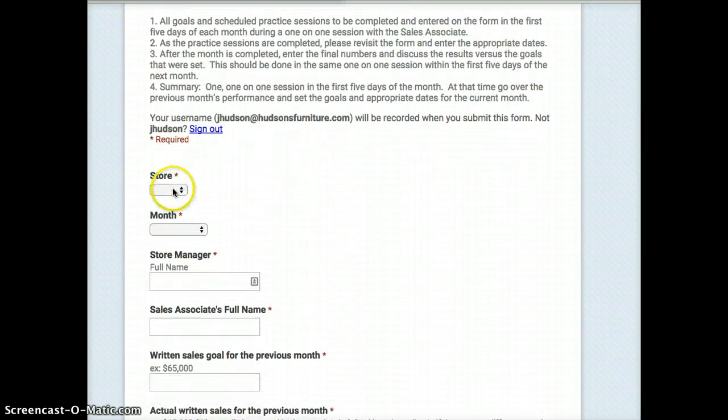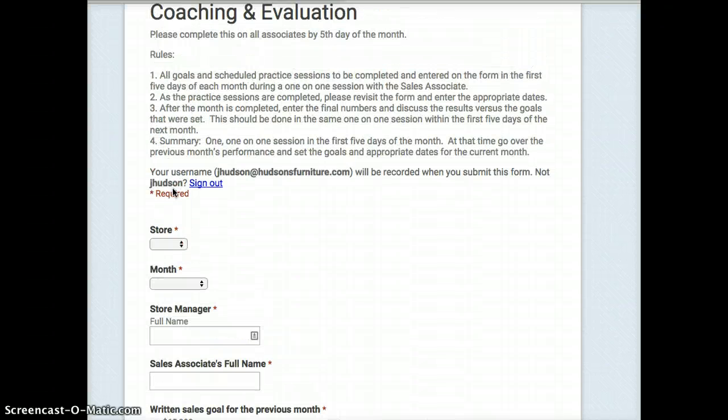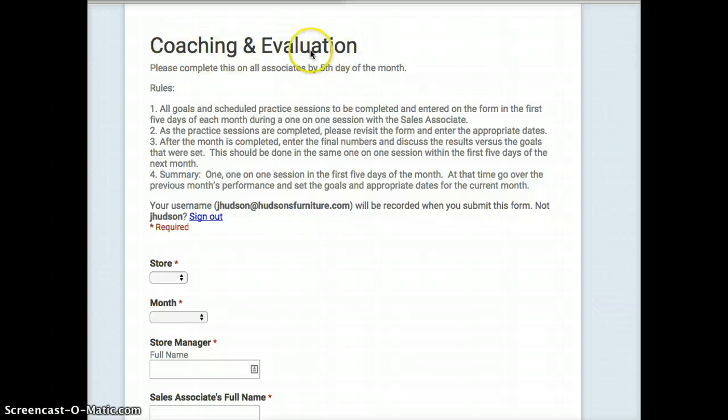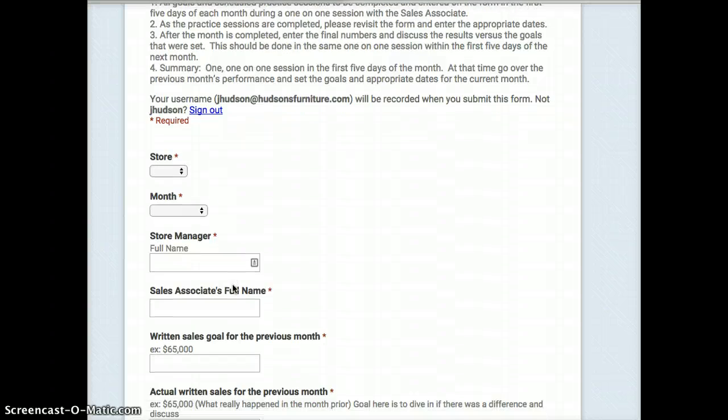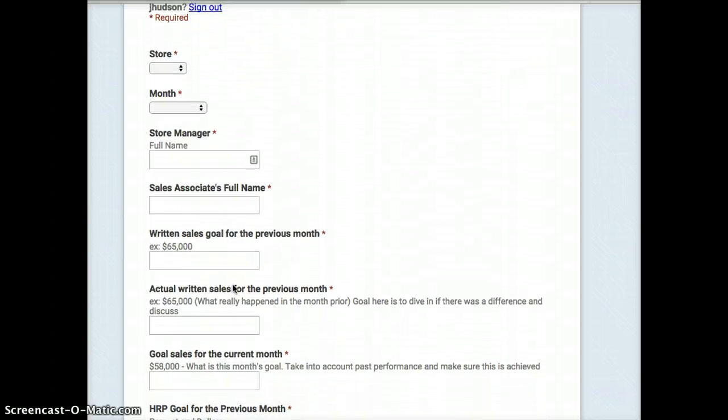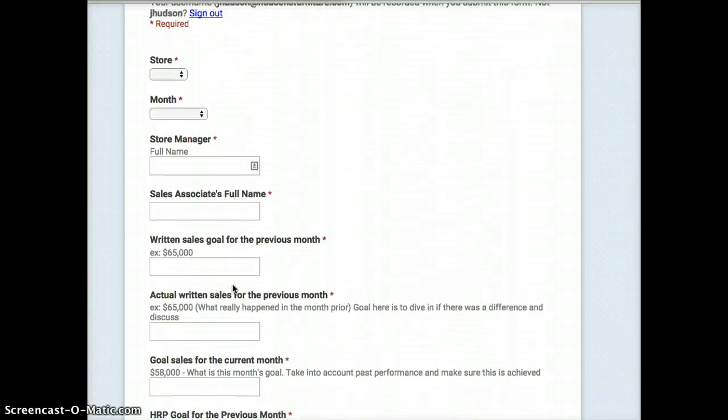Team, I just want to go over the coaching and evaluation form to make sure that everybody is crystal clear on this form, because it's really very, very important. So I'm going to just go over it. Here we are in February, okay? And in February, what we're going to do is set the goals for the month of February.